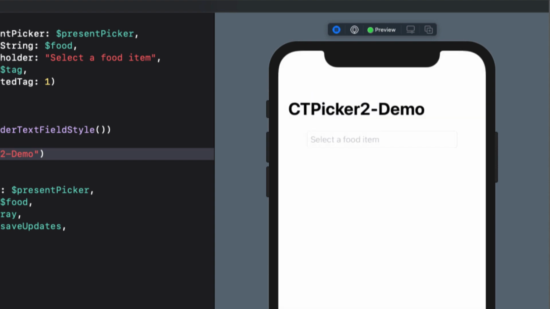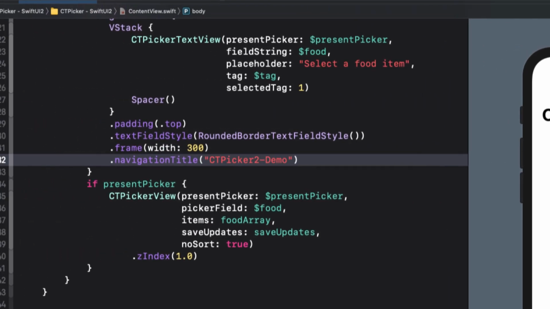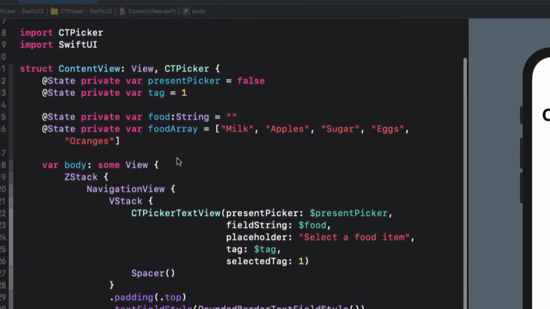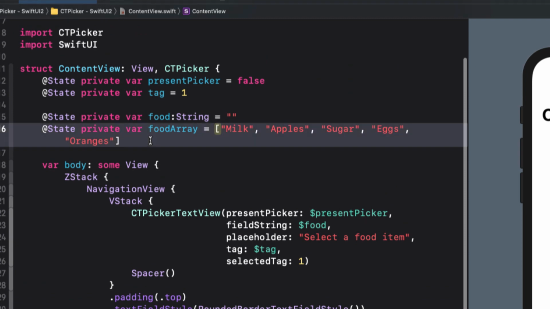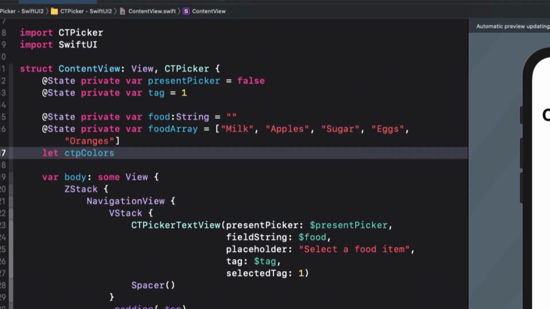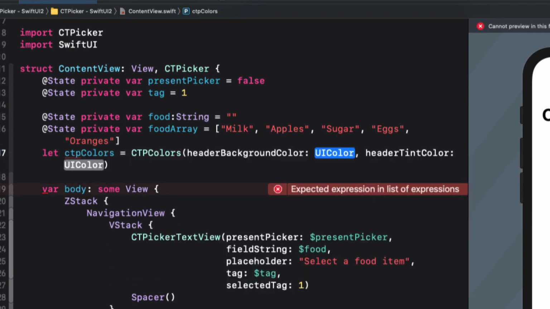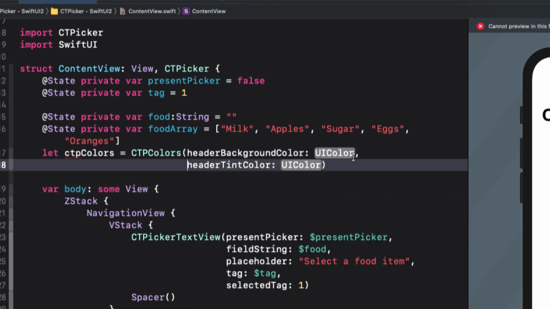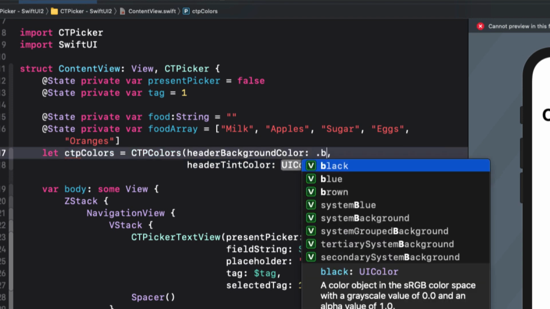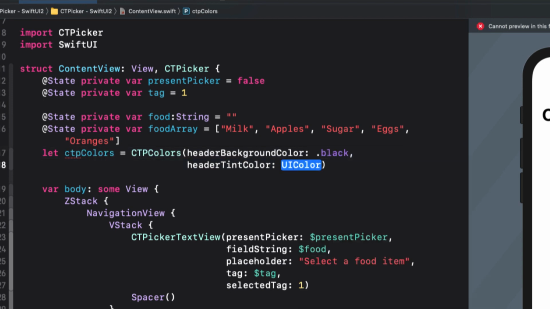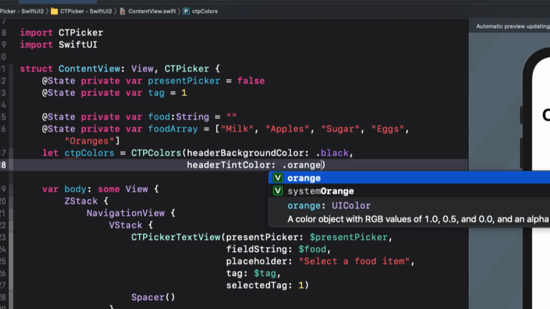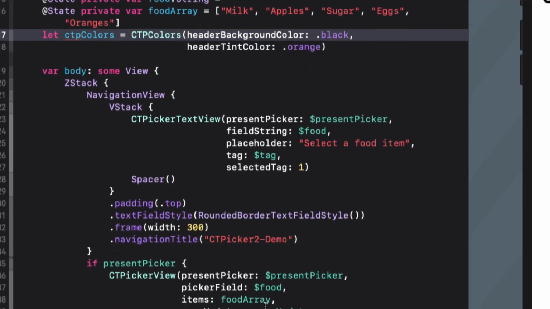You can also change the color of the top button bar of the CTPicker view and the tint of the buttons. And we can change one or both. The easiest way to do this is to create an instance of CTPColors at the top of your struct and include one or both of the 2 properties, which are UIColor. For example, let's change the background color to black and the tint color for our buttons to be orange. Now you can add this as the parameter to your CTPicker view.